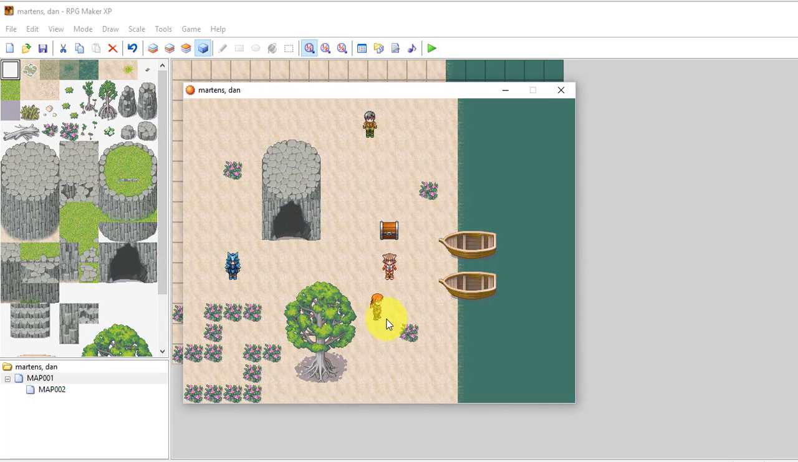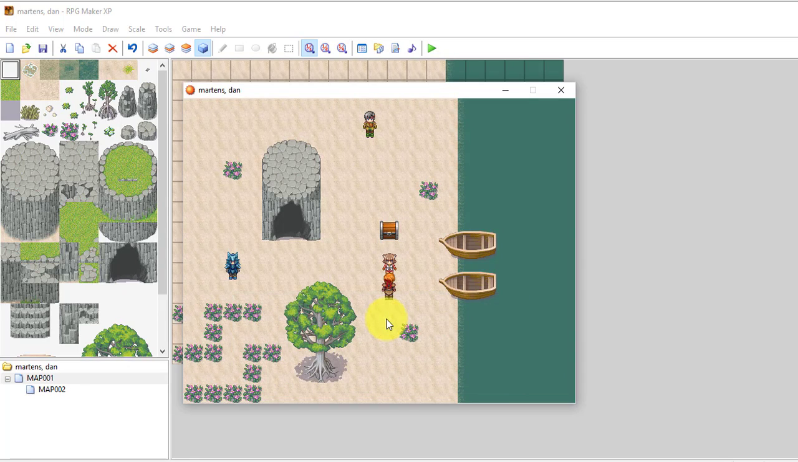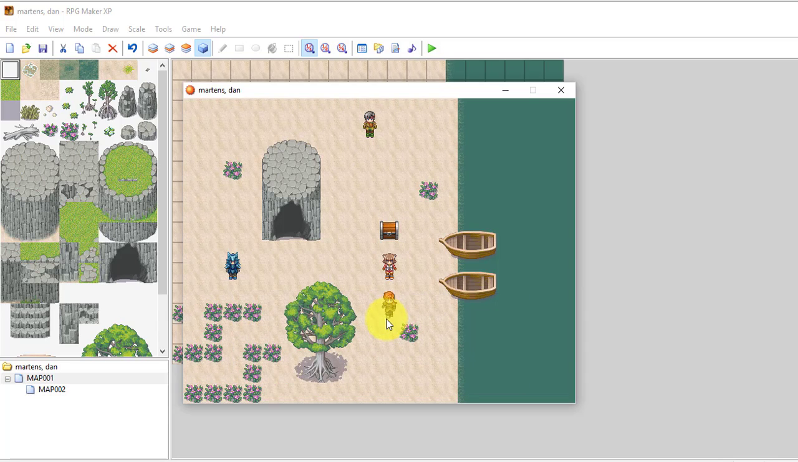Go up to her. She's going to tell me, welcome to the land of Nod, your father's gone, you have to get armor and a sword, etc. But if I go up to her a second time, what just happened after I talked to her was the self switch was turned on, which means she's going to say, I already told you, get armor and a sword and head into the cave to find your dad. Another case where self switches can be helpful.